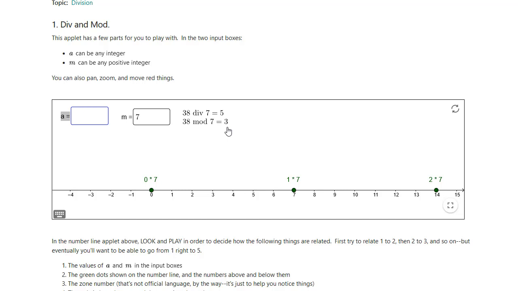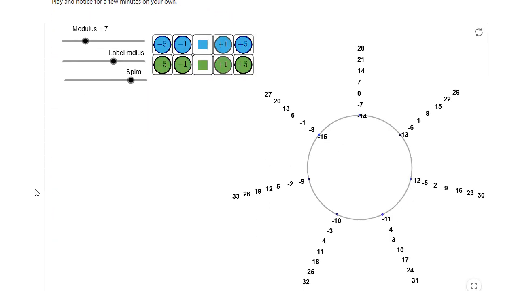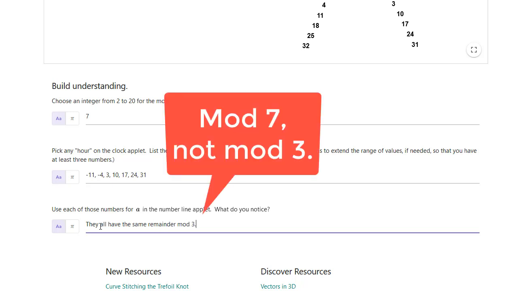And going back the other way, we had started at 3. Before that was -4, which still has a remainder of 3. And before that was -11, still has a remainder of 3. So what I noticed is that they all have the same remainder, mod 7.